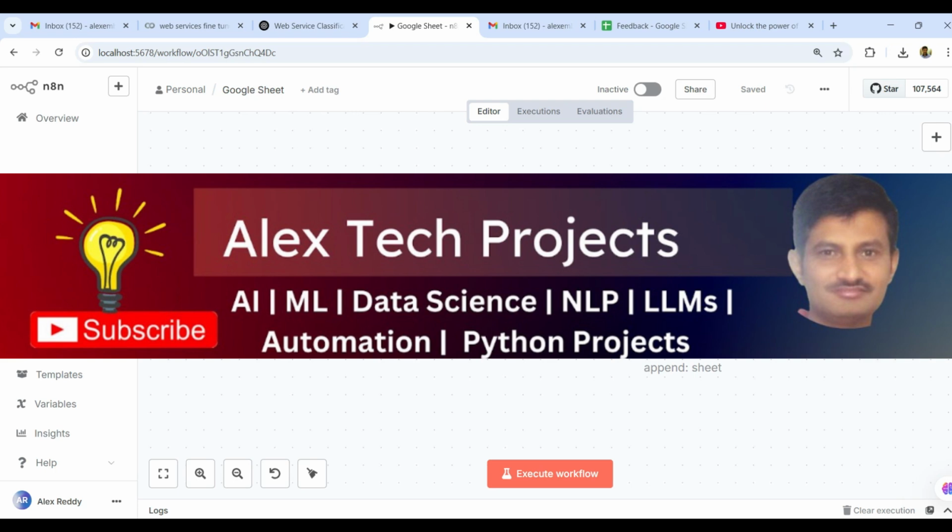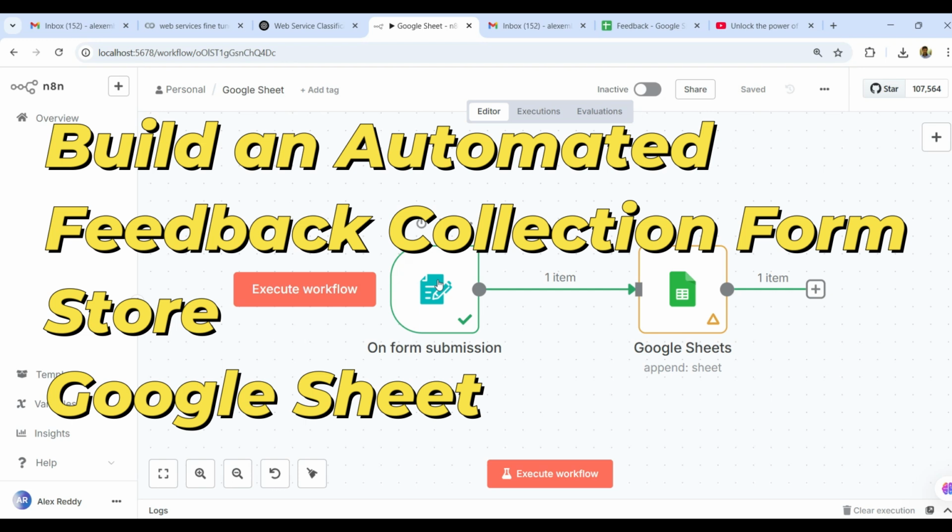Today we will see how to append data into a Google Sheet. It is nothing but storing the feedback form data onto the Google Sheet.